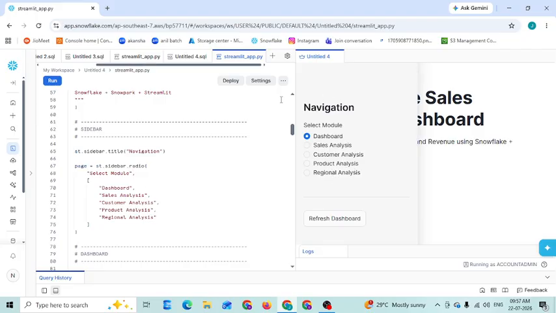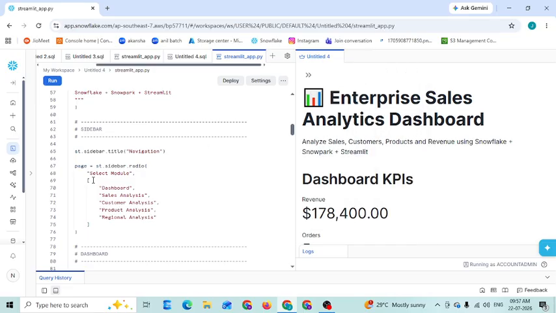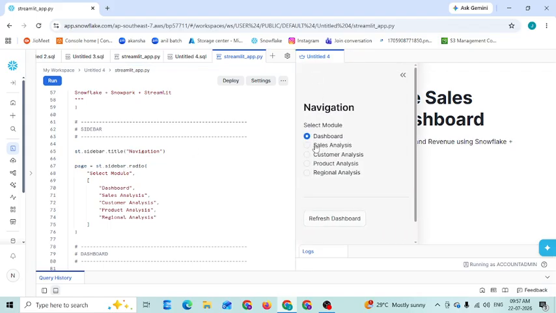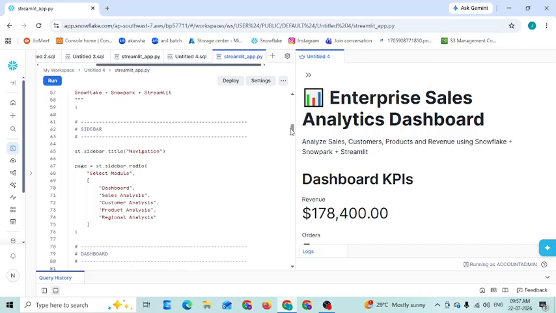For that I have mentioned everything in the sidebar navigation. Page is equal to the sidebar radio. When you select it, the dashboard will be shown. Then when we click sales analytics, it will be shown. Customer, it will be shown. Like that, line by line, we can use it.